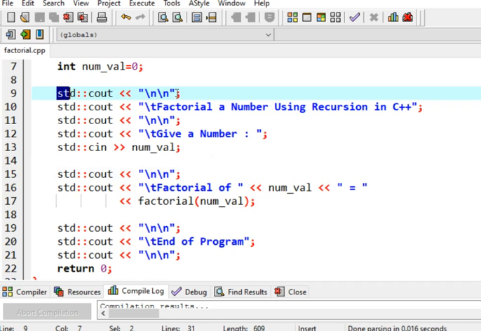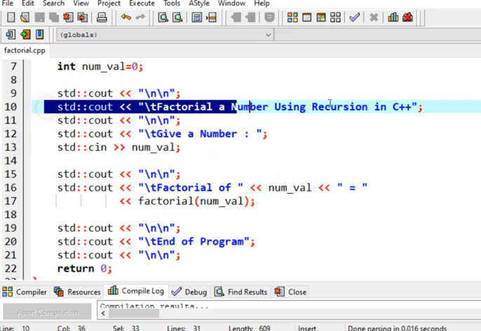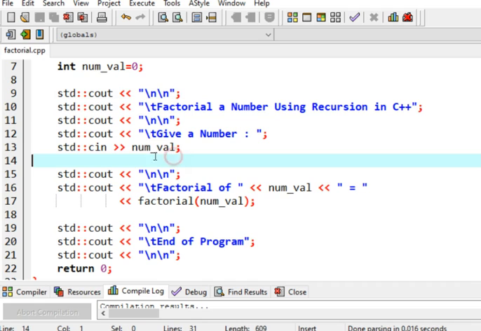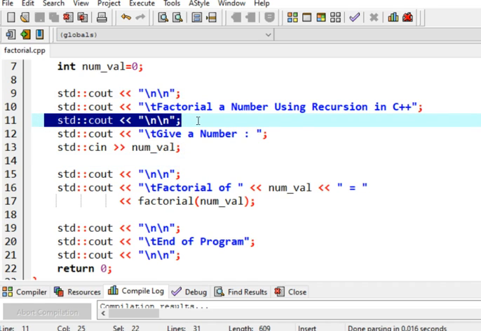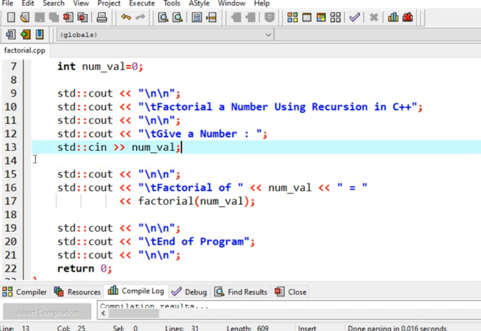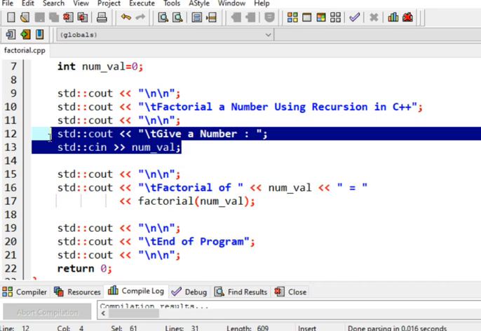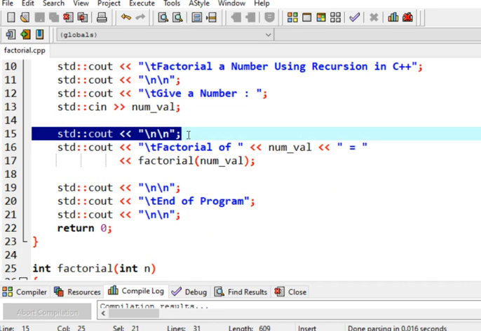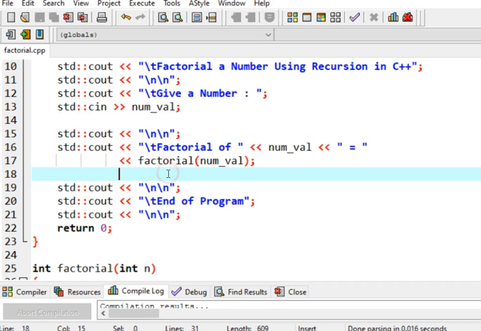std::cout, new line here, and then line number 10, we have the title of our program, Factorial a number using recursion in C++. Line number 11, new line. Line number 12, give a number. Line number 13, cin num_val. We are asking the user to give a number. And then line number 15, we have also a new line.